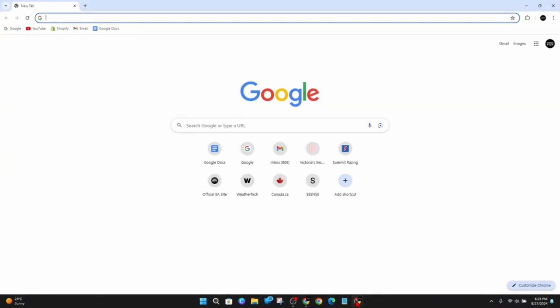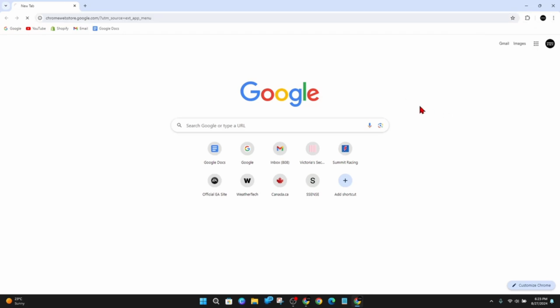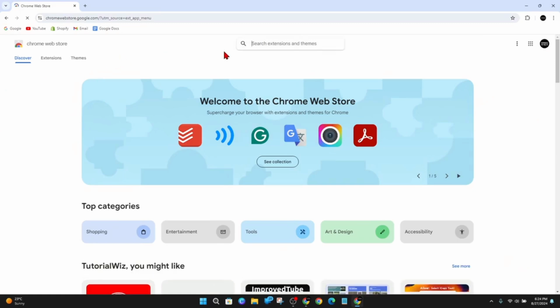Alright, I'm going to open up my Google Chrome here. And now from this page, you want to click on the three dots in the top right hand corner and then look for extensions. And then you want to go ahead and visit the Chrome Web Store. So now it's going to direct me to the Chrome Web Store.